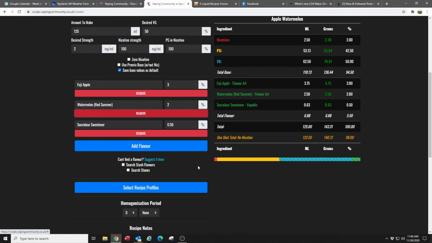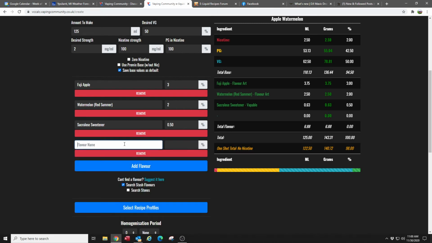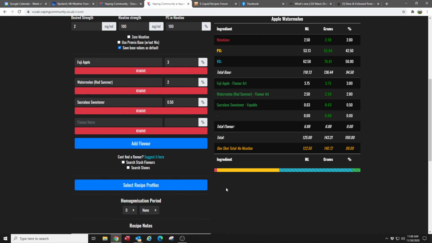A couple more things you can do. You can use search stash, and we'll cover this on another tutorial, but you can build a stash inside this database system so that everything you have will only come up if you choose that. So if I put that in there and start to put in strawberry, you can see that I only have 2 strawberries in my stash. So again, another real handy thing. Search stones, that's not currently available. I believe that's for future use.